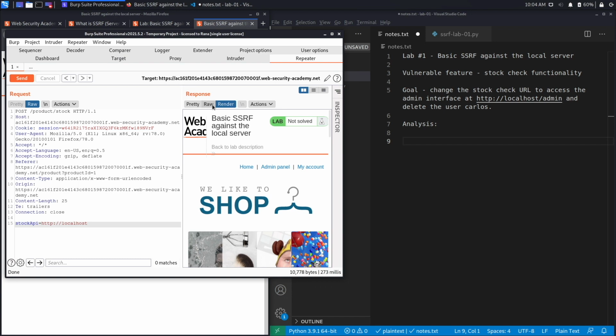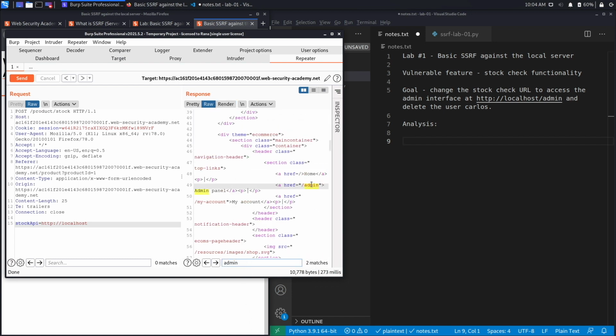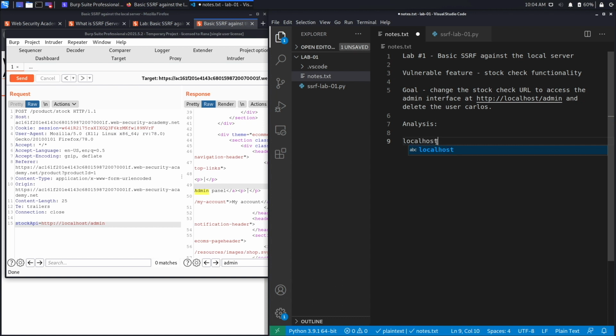All right, so if we go to raw over here and we search for the word admin, you could see that it's running on the path /admin. So we're gonna add that to our request. So let's make some notes over here. So to access localhost, all we had to do is visit the URL, localhost, and then to access the admin interface, we looked at the source code and we saw that the path for the interface is /admin.